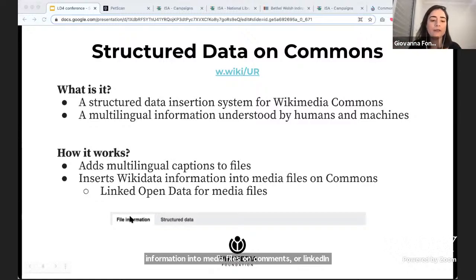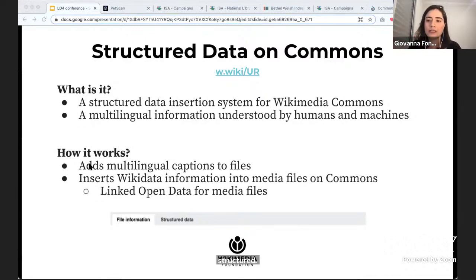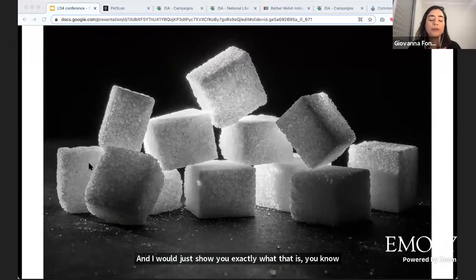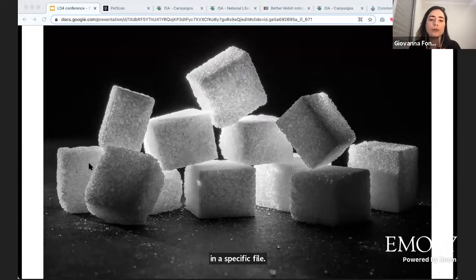So here I have at the bottom just a small bar in which I show you the different aspects of it. The first, multilingual captions, is the file information, and the second tab is the one that is essentially structured. I will show you exactly what that is in a specific file. But before that, I have here an image of 12 sugar cubes. It's just a simple image.